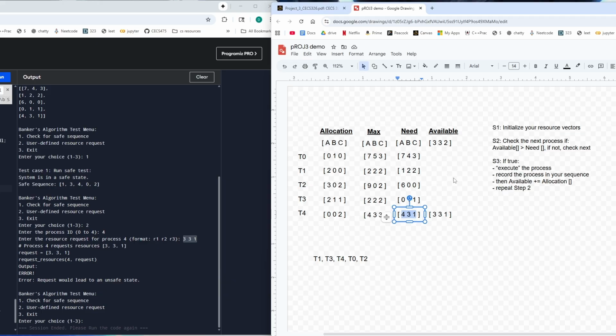Let's see. So 4 minus 3 is 1. 3 minus 3 is 0. 1 minus 1 is 0. So this is how much that process still needs. It still needs one more of this type. And now for what's available, we used all of this. So let's do some math again. 3 minus 3 is 0. 3 minus 3 is 0. 2 minus 1 is 1.